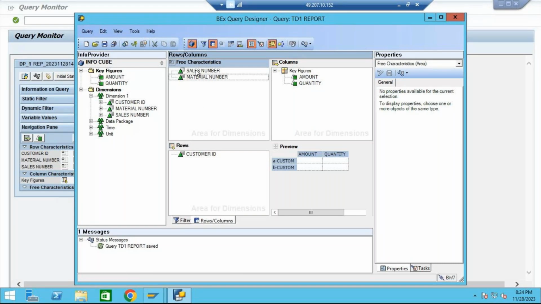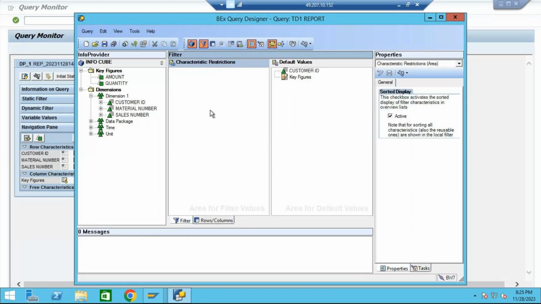Okay, next, we have something called filters. In filters, we have characteristic restriction and default value. So what exactly is this filter? When you want to restrict the output of the query based on the value of a characteristic, we go for restriction. In restriction, we have two options here: default value and characteristic restriction.